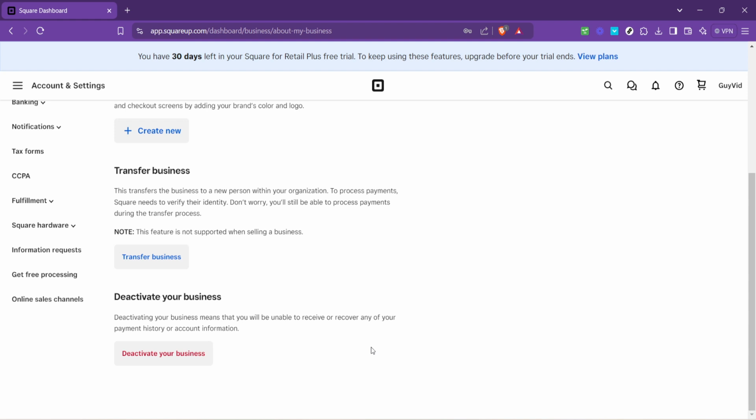A step-by-step guide on how to delete your Square Appointments account. It's a straightforward process, but one that requires careful consideration given the irreversible nature of account deletion. If you have any second thoughts or need further assistance, Square's customer support is available to help you through the process.